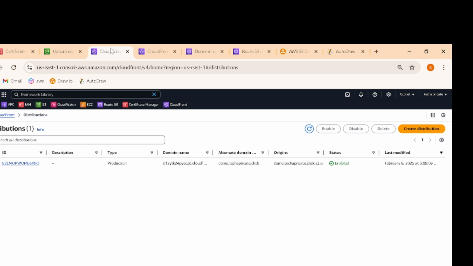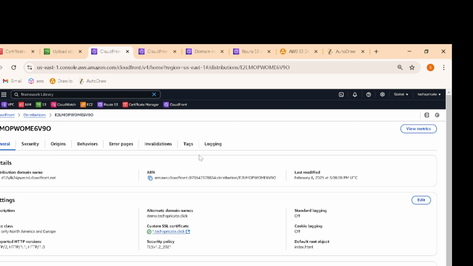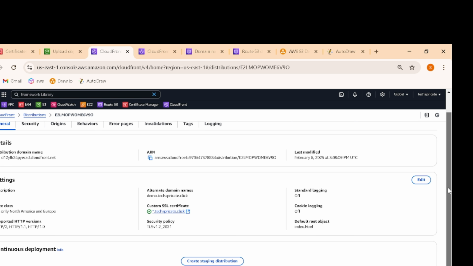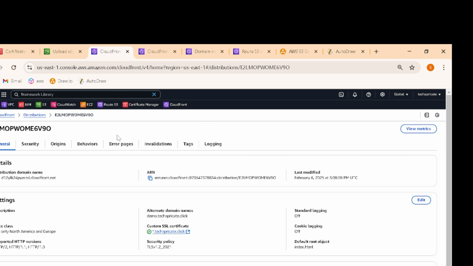Let me open it in a new tab. It's already there. So this is the distribution that I already have. It has the same setting that I just showed you. All the things are the same. The only change is this custom SSL certificate. Here I'm using a wildcard certificate, but I just showed you that you can use a particular certificate like demo.techapricate.click also. Both are going to work here.